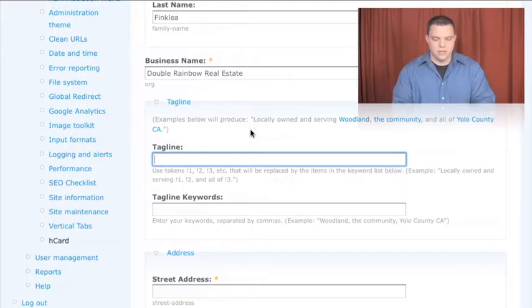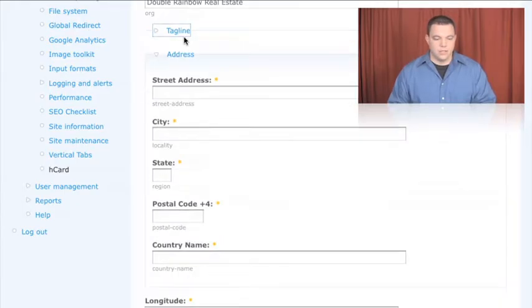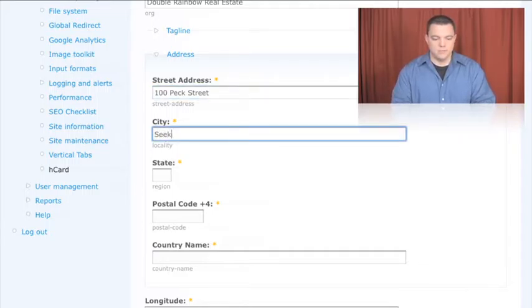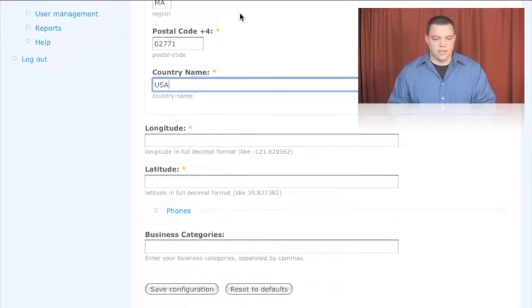So my tagline here and my tagline keywords, and it's going to ask me to separate those by commas, so I'm going to take out the comma in my keyword, and then I'm going to put in my street address, which again, for this purpose I'm using the street address of the Seekonk City Hall, and the country name, and again longitude and latitude.